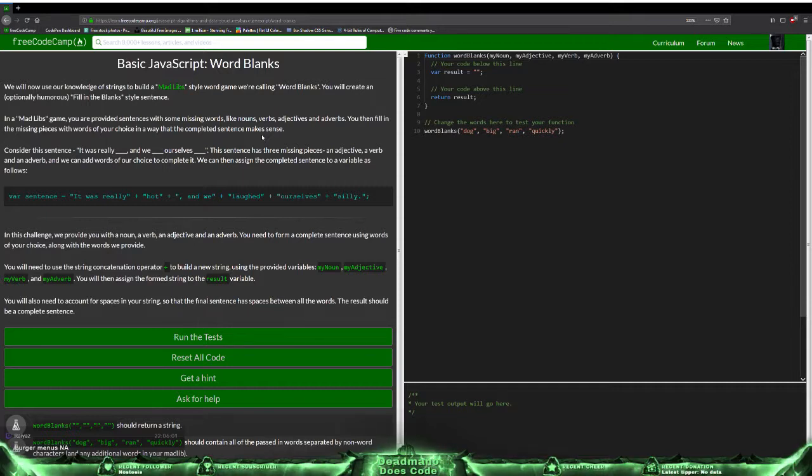You will create an optionally humorous, okay guys, you need to be humorous please, fill in the blank style sentence. In a Mad Libs game, you are provided sentences with some missing words like nouns, verbs, adjectives, and adverbs. You then fill in the missing pieces with words of your choice in a way that the completed sentence makes sense. Consider this sentence: It was really cold and we laughed ourselves asleep. Doesn't actually say that, but you know. This sentence has three missing pieces: an adjective, a verb, and an adverb, and we can add words of our choice to complete it.